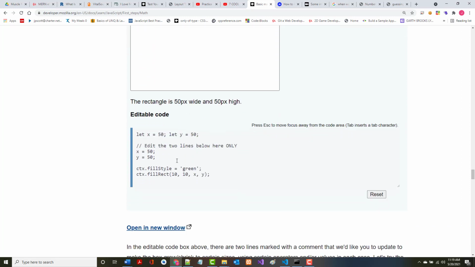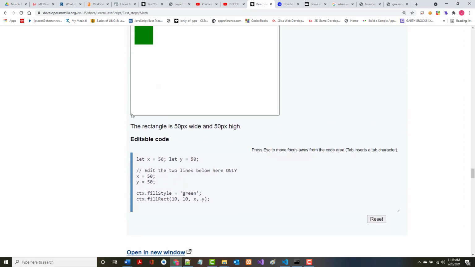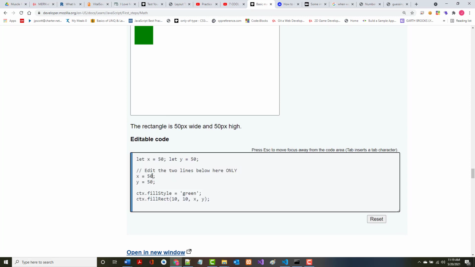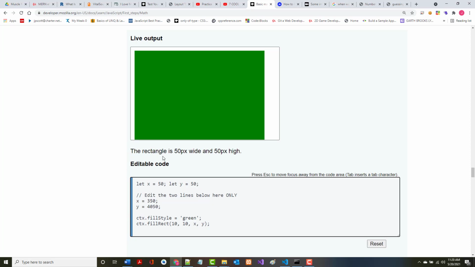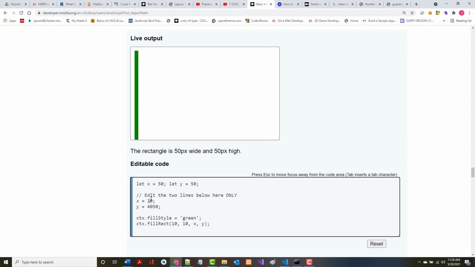It's using the Canvas API, but let's come in here and instead of 50 by 50, let's make it real big. So let's make it first 500 by 50, and you can see the difference. Now it's wide. Let's cut that down a little bit, so let's cut that down to 350. It's taking up most of the screen now. If we make this 400, you can see how that's now making it bigger. So instead, let's make it smaller. Let's make it 10 by 10.